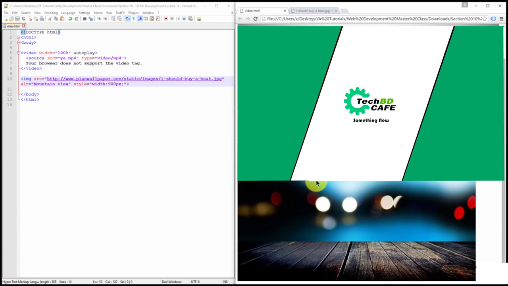And so that's all there is to it when it comes to relative versus absolute file referencing.